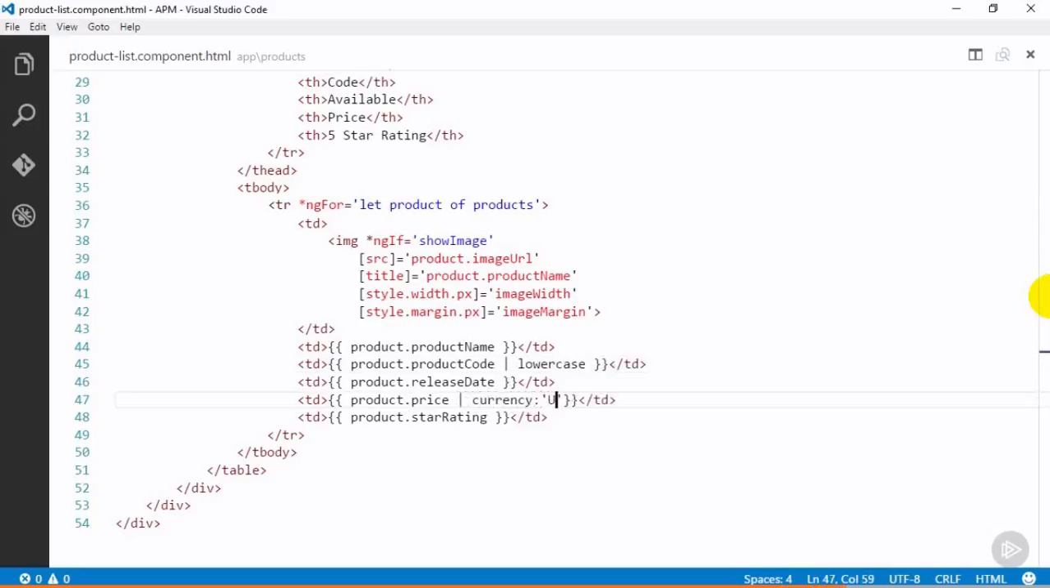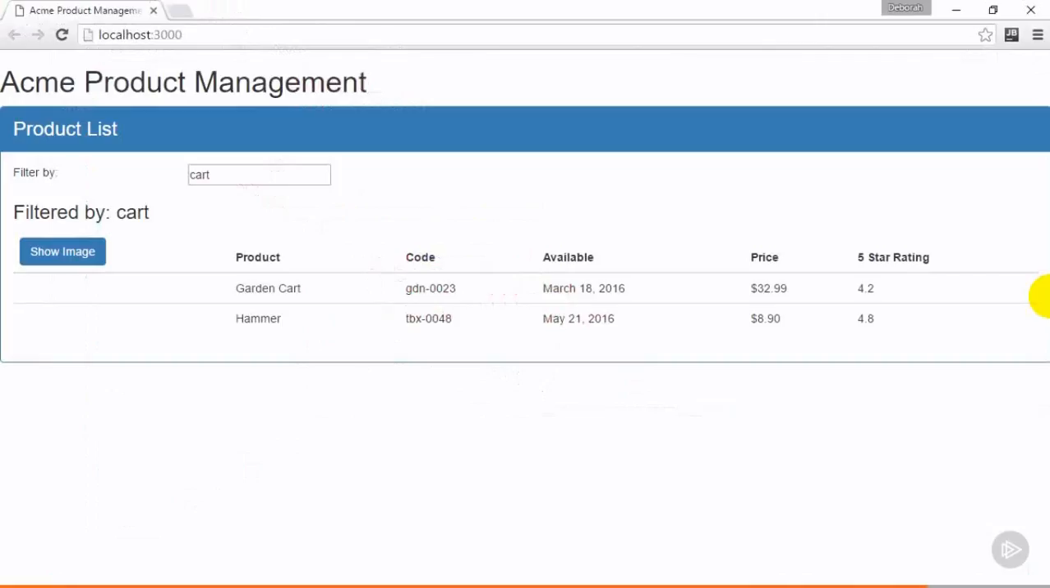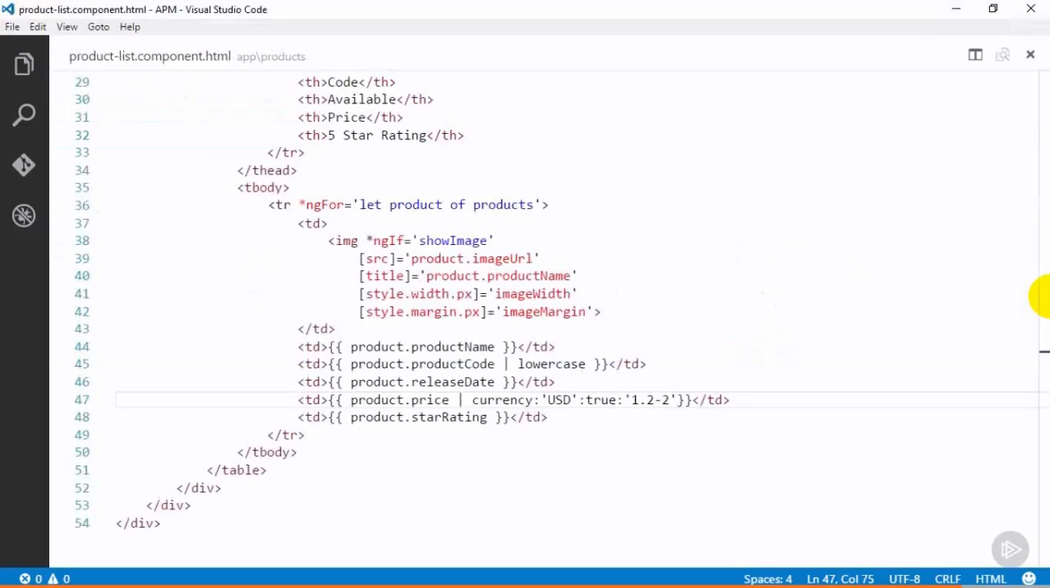We'll specify USD, true to display the $ sign instead of the currency abbreviation, and 1.2-2 to specify that we want at least 1 number to the left of the decimal place, and 2 and only 2 numbers to the right of the decimal place. Let's see how we did. Looking at the result, we now see the product code in lowercase, and the price displayed nicely as a currency. So we can easily perform simple data transformations using the built-in pipes in the template expressions for our bindings. Feel free to try out some of the other pipes from the slides.